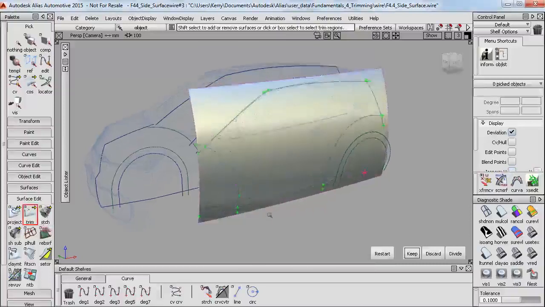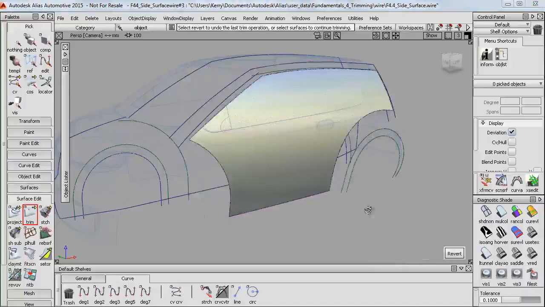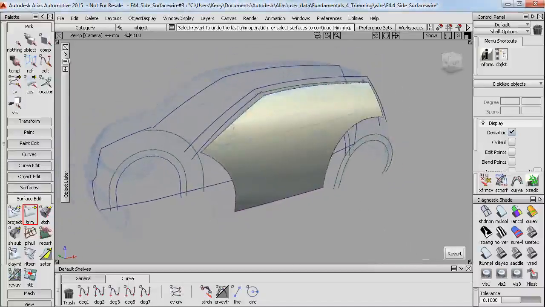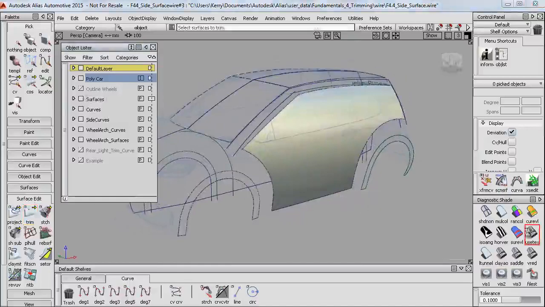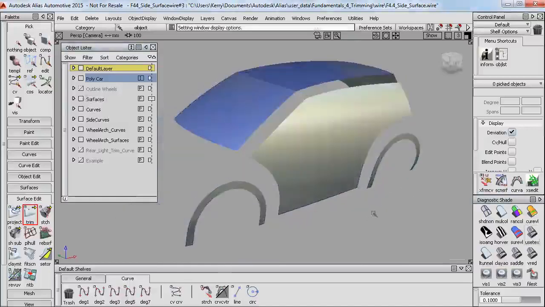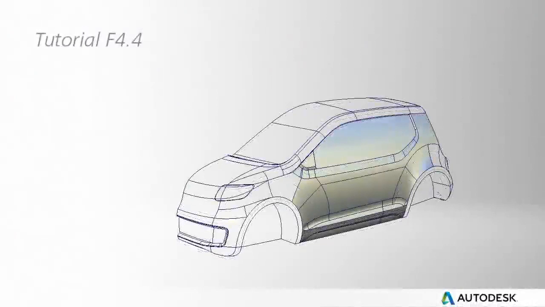Now this pink cross just shows the open end of a curve on surface, which is useful because it can highlight gaps. But it looks like we're okay, so I'm just going to say keep that central part. And you can see with the wheel arch surfaces and the roof, I'm starting to see the volumes of the car. So there'll be a lot more work to do on this side surface. But that's good enough for now, and it allows us to start building the connecting surfaces in the next section.